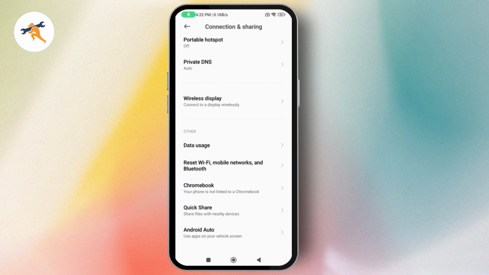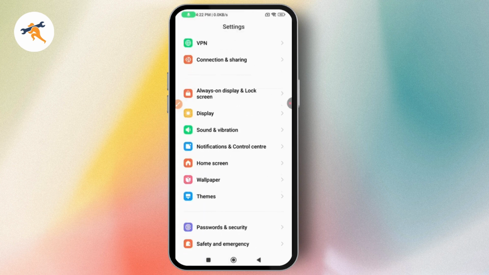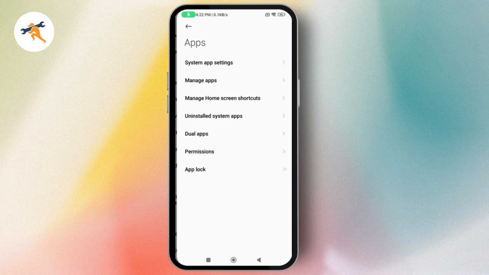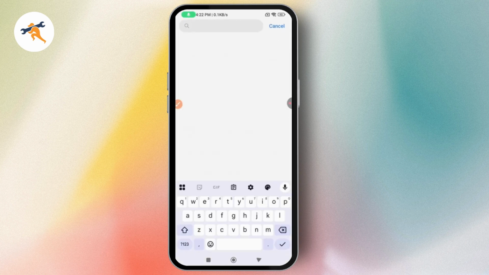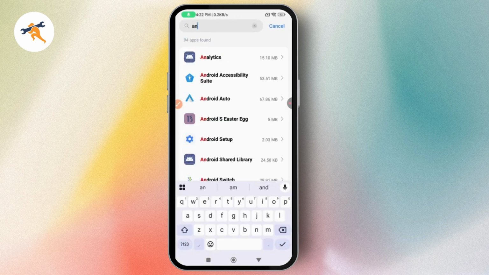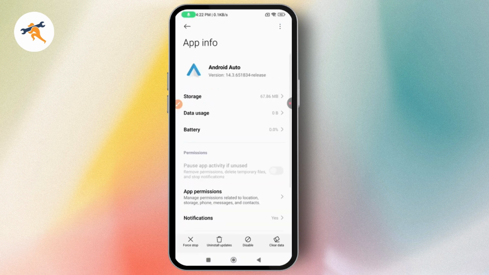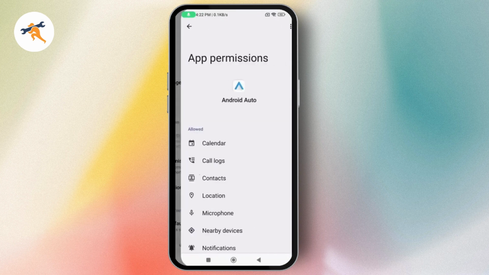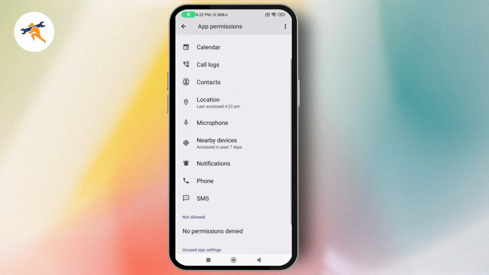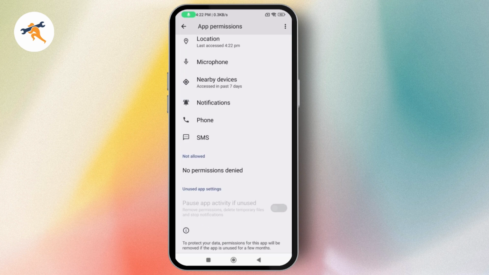And if it's not working, then you can go back and go with the Apps section. Under Apps, you need to go with Manage apps, go with search, and under search you need to search for Android Auto, and here make sure that you allow all of the permissions, like Calendar, Call logs, SMS and everything, and make sure you have not denied any permissions.